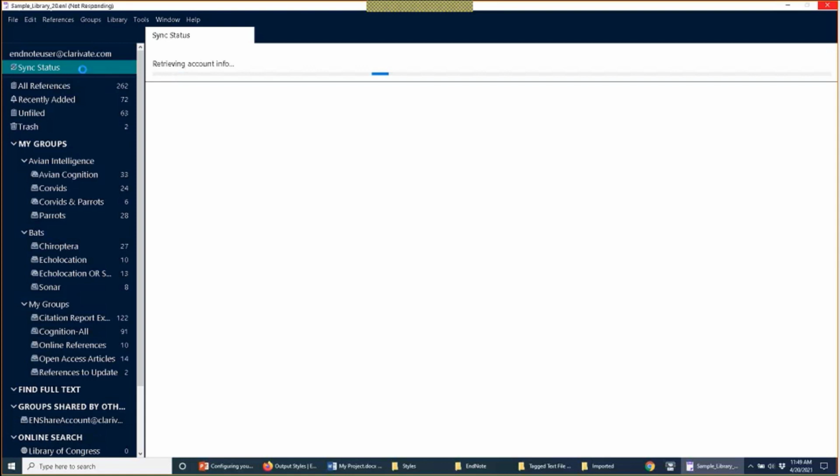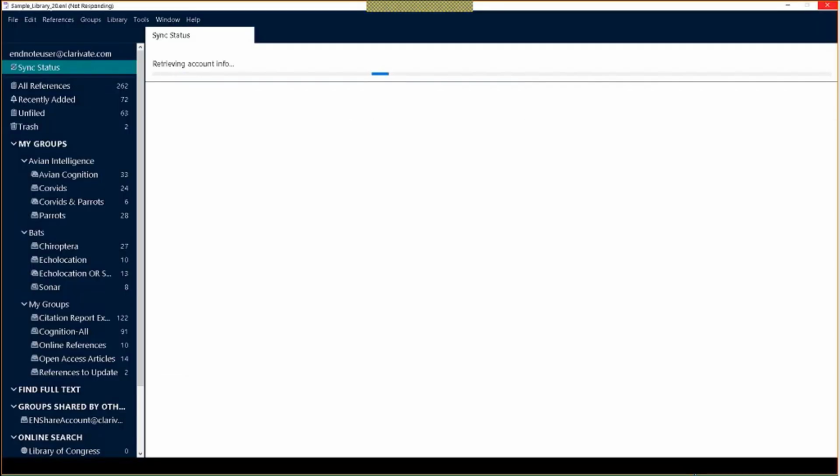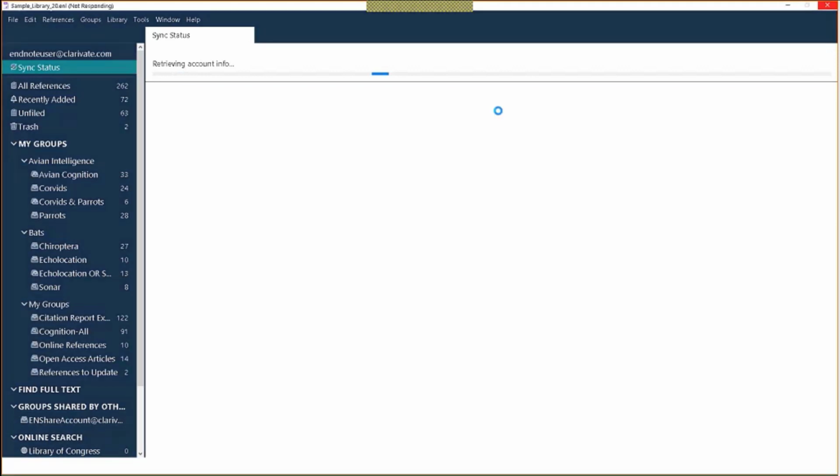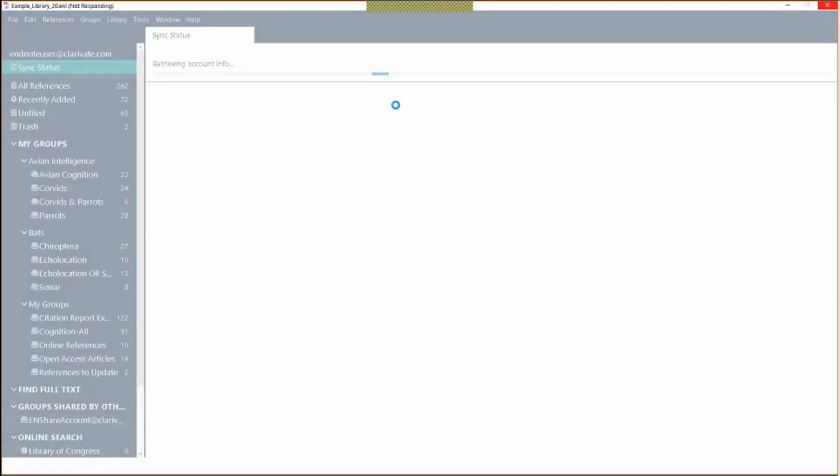And again, this information, the sync status details, are really helpful for you as an end user, but if you do run into an error with syncing, the sync status information can help our EndNote support team identify what particular trouble you're running into with your sync that might be holding up an incomplete sync from taking place. So they can be really helpful here.